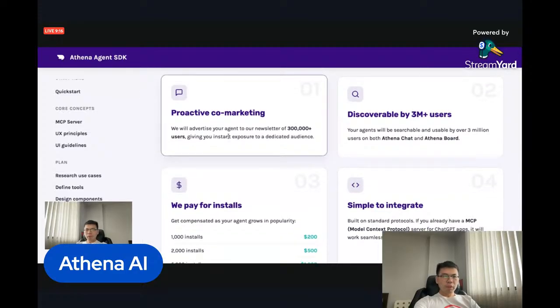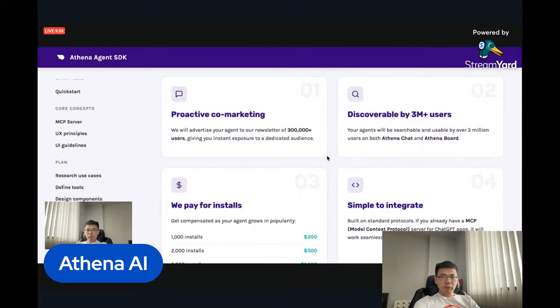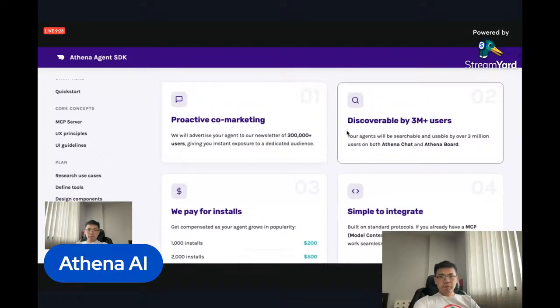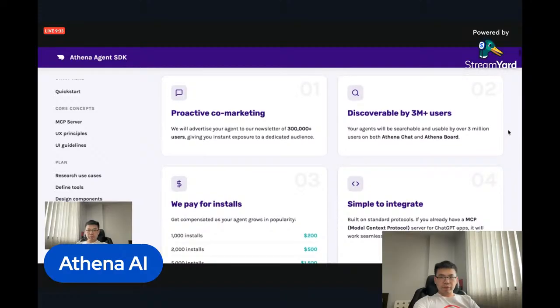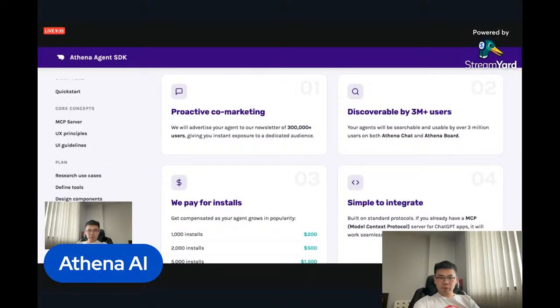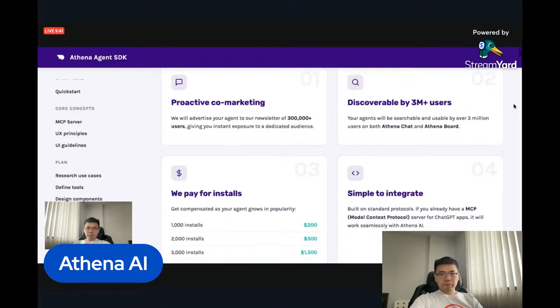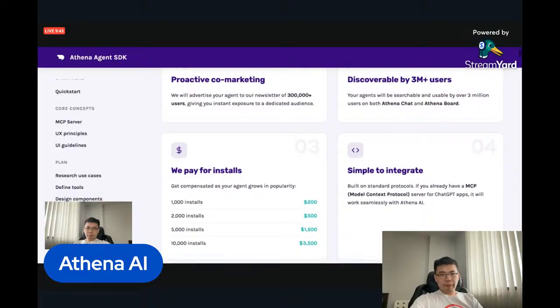So for the proactive co-marketing, we're able to advertise your agent to our newsletter of 300,000 users. That's number one. And also it's discoverable by the 3 million users that install our integration across the line, right? For example, on Google Workspace, on Canva, etc. So yeah, we also pay for installs.